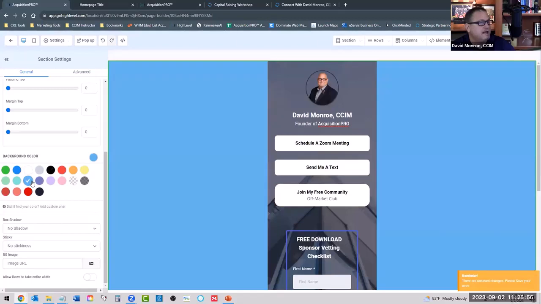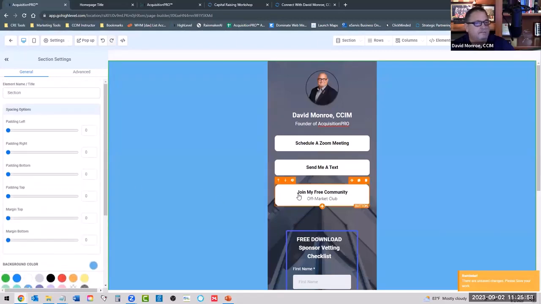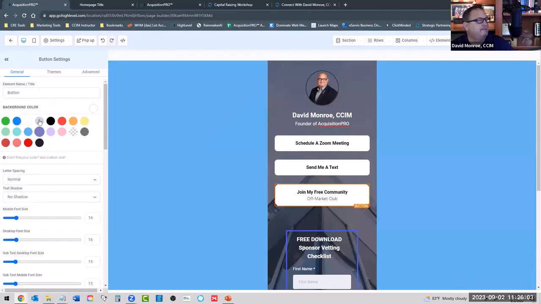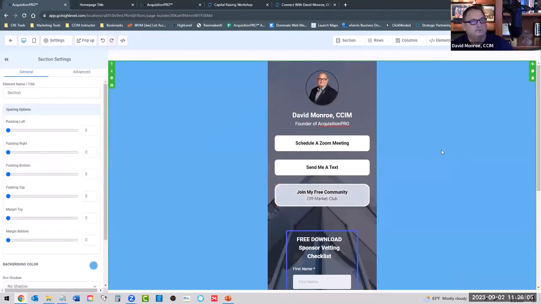Ooh, that was that background color. Anyway, you guys get the idea. Oh, there's the background color of that. Okay, so now it shows the white, so now it gives it a little bit of depth. Okay, so that's how easy it is to change this.